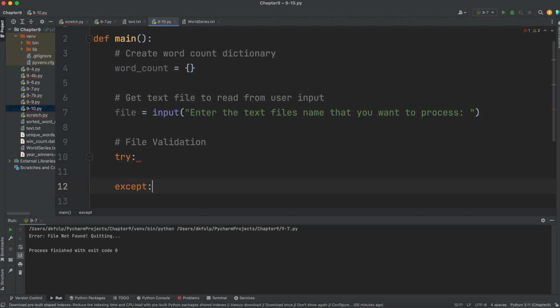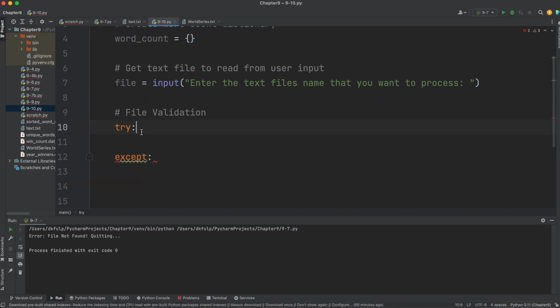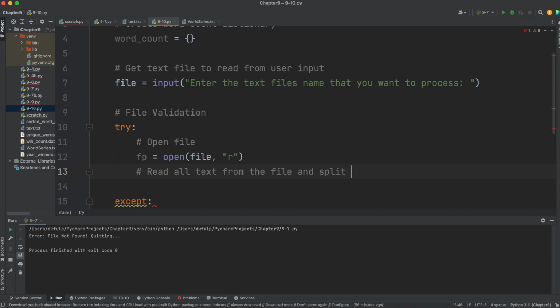We'll do accept. And then from here, we're going to open the file. So we'll do fp equals open, file, r. So that's we're reading the file in. And then we're going to read all text from the file and split on white space. Because again, we care about the count of the words, not exactly where they are at.